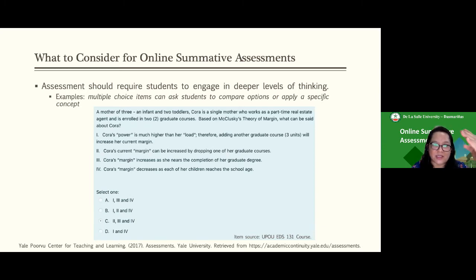It can be that it's statements 1, 3, and 4. So you'll see here if the student really understood what the theory of margin is about, how your current margin is being assessed, or how you can increase your margin. This is a course on adult education. So in this particular example, you're using the multiple choice type of assessment item, but you ask students to compare options or apply a specific concept. So you engage them in deeper levels of thinking.